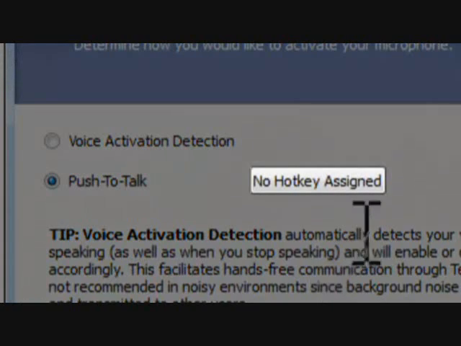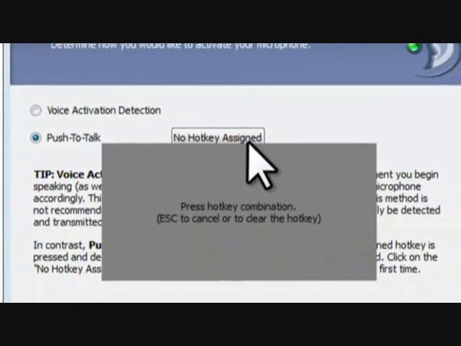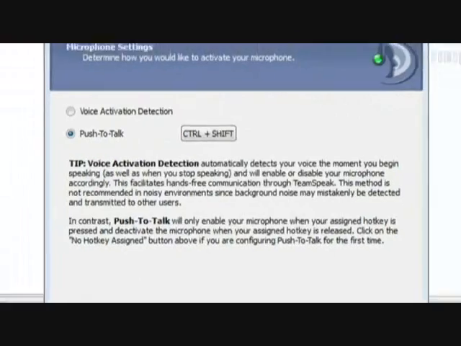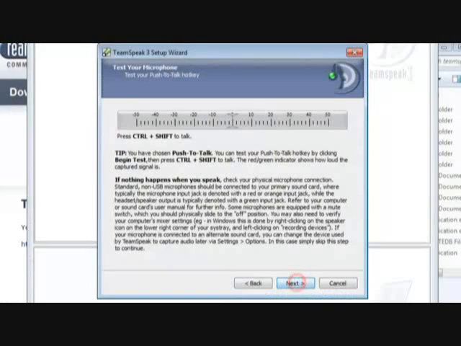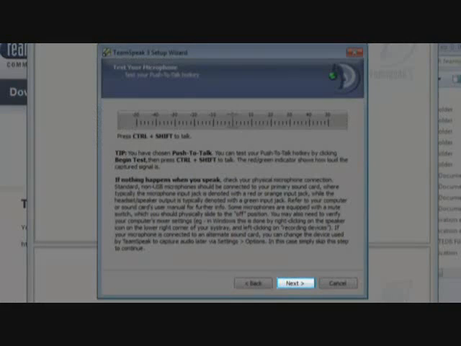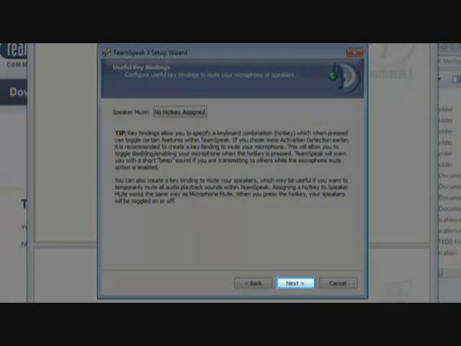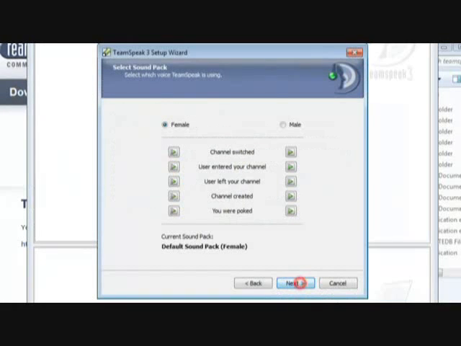Click the No Hotkey Assigned button. Now press whatever key combination you like. I will enter Control and Shift. Once selected, click the Next button. On the Test Your Microphone screen, you can test the mic if you like, and then click the Next button. On the Use Key Binding screen, we will not assign a key, as it is muted unless we press our key combination. Click the Next button.